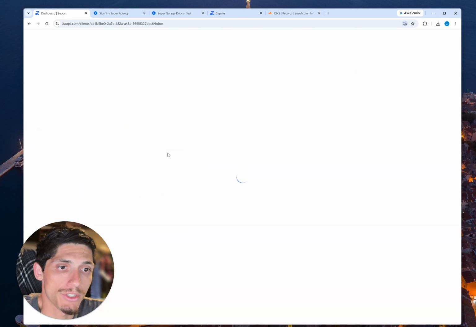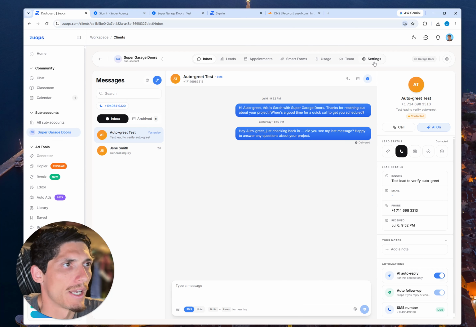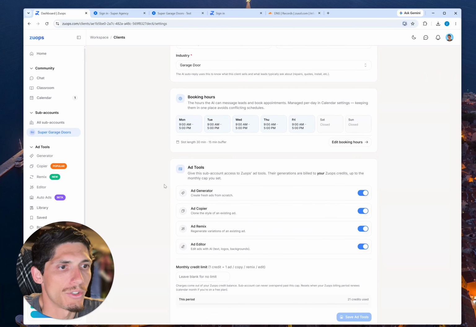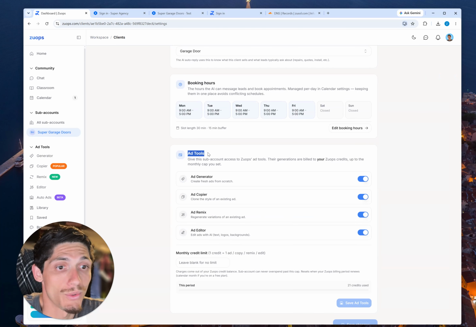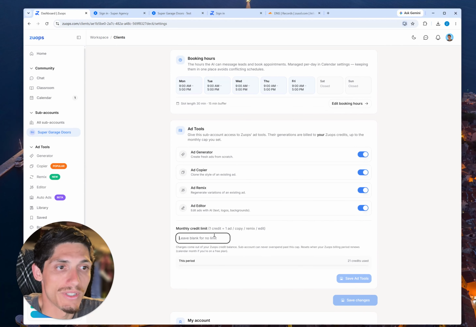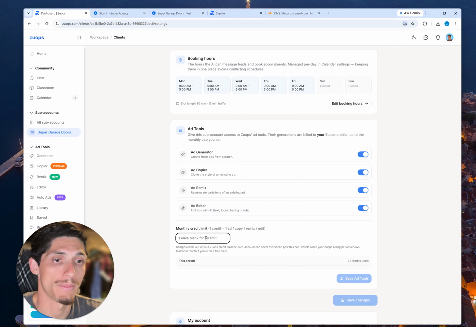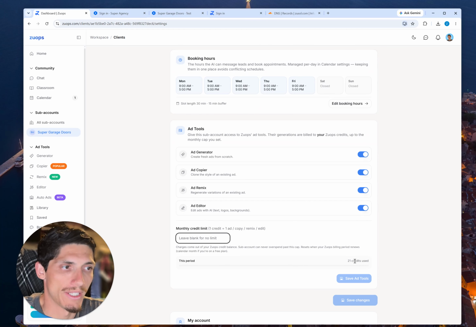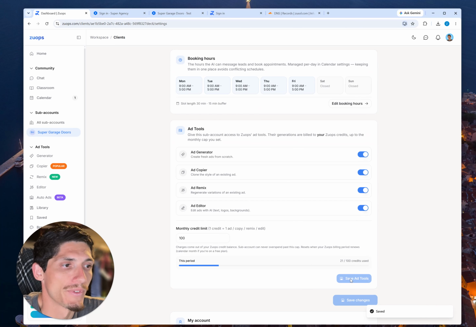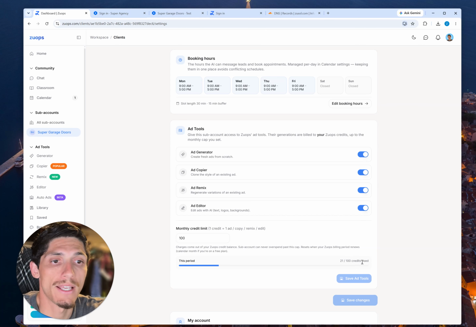And then you can come in here. Actually, what's cool is you can come in here, and you can actually go to settings, and you can actually come in now and enable ad tools. So you can enable the ad generator, the ad copier, the ad remix tool, the ad editor inside, so they have access to use it. Which is cool. And then you could set a monthly credit limit, which will maximize the monthly credits using your credits. So that's how it works. It uses your credits. So if I wanted to say, okay, you only have 100 ads that you can create per month, you click that, and now you can see they have 21 out of 100 ad credits they used, and it resets every single month on your billing period.